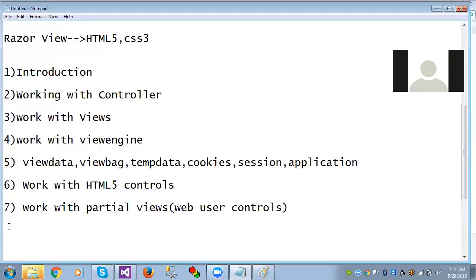And another term for master page, layouts. Work with layouts, that is for master page. Same in ASP.NET. Now database, ADO.NET.